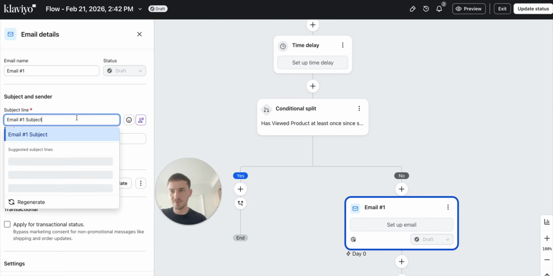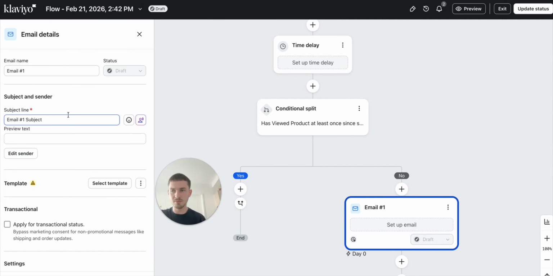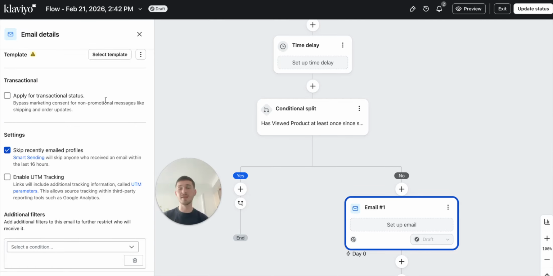And then building the emails is super simple. Subject line, preview text. And then if you're looking to set up plain text from the founder, etc., you can always go on sender name and change that.